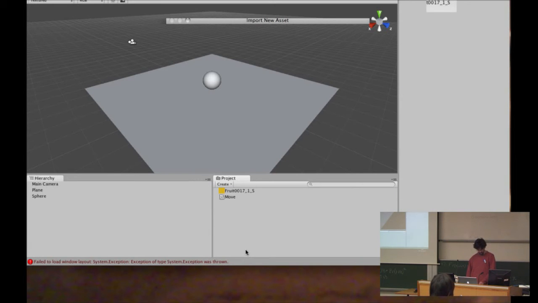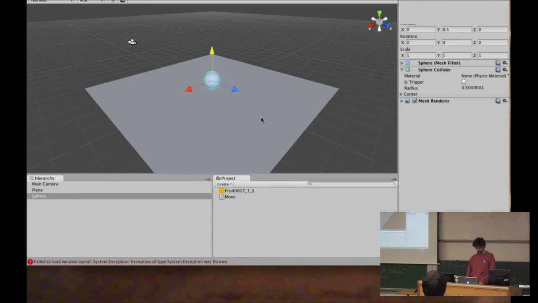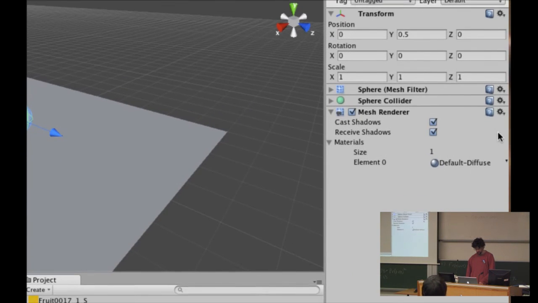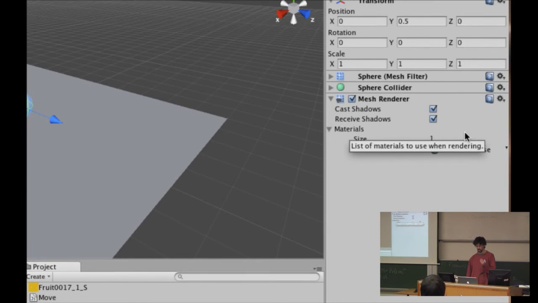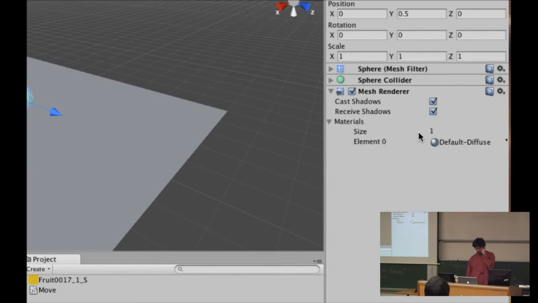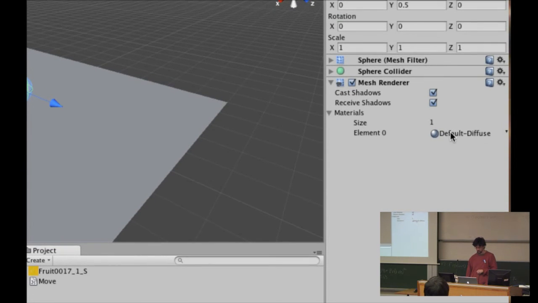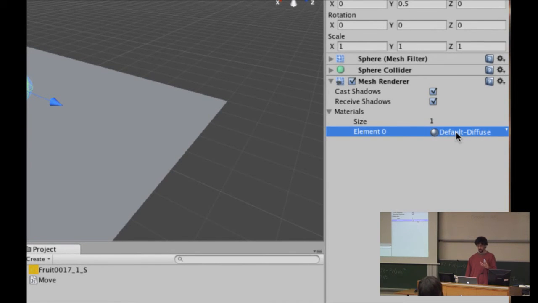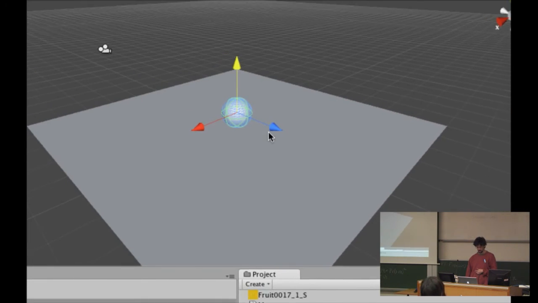To colour in an object, it needs to have a material attached to it. If we look over here at the mesh renderer, the mesh renderer is the component that decides how an object is displayed. Every mesh renderer has materials attached to it. Normally there's just one, and the default is this default diffuse material. That means this object will get displayed looking like a grey blob, which is kind of boring.